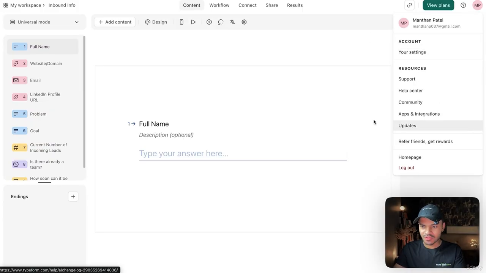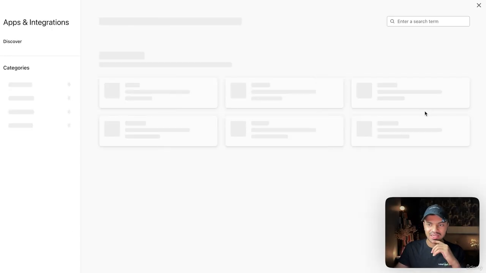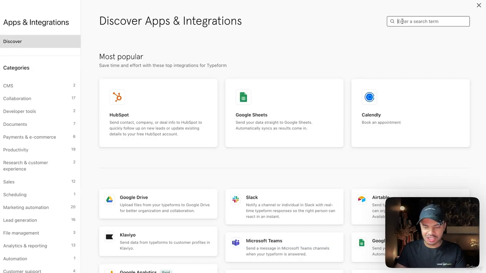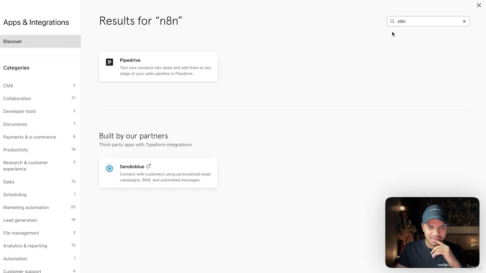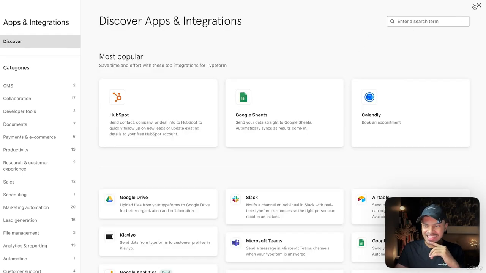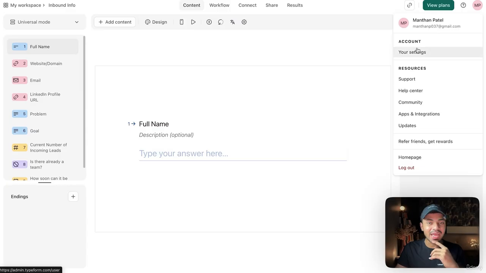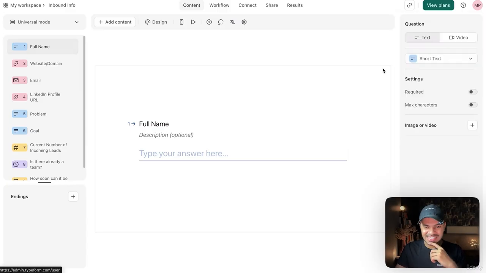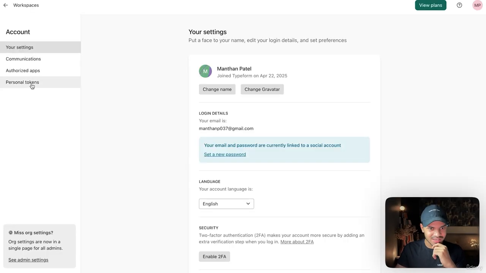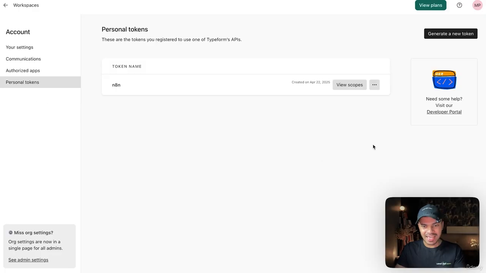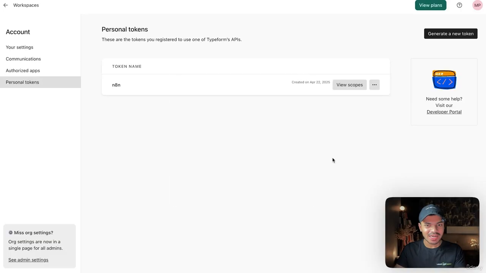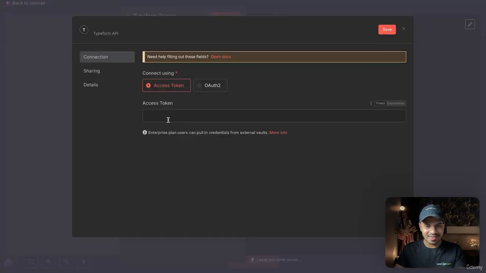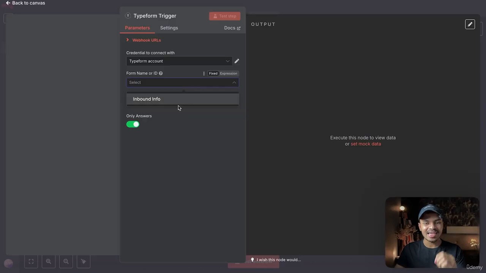We can go to our profile and go to apps and integration. There might be a native N8N integration in Typeform, so search for N8N. Yeah, there is no native app, so we will need to add our personal token. Go to your settings, go to personal tokens and create a new token. Give all scopes and generate the token. Copy that token and paste the access token here. Then click on save and let us select our form.